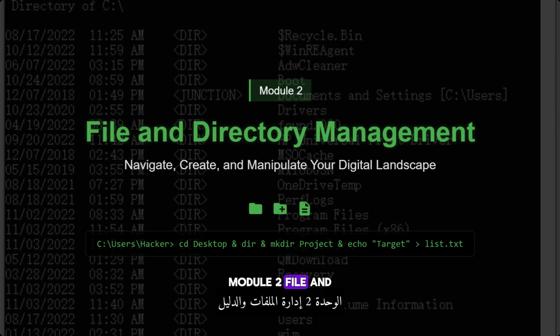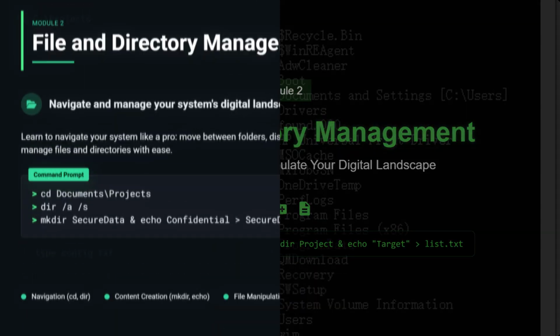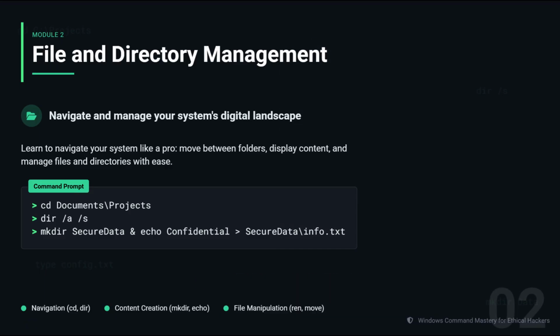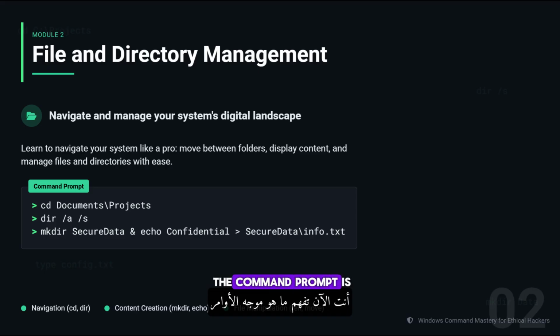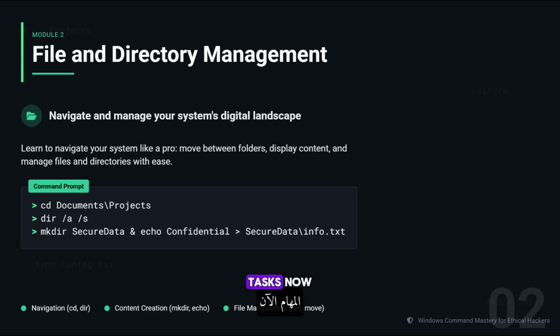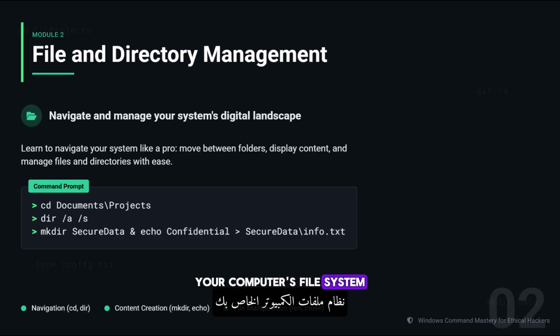Module 2, File and Directory Management. You have successfully completed the foundational module. You now understand what the command prompt is, why it's a critical tool for your journey, and how to perform basic management and customization tasks. Now, we will learn how to navigate your computer's file system, treating it like a digital landscape that you can explore and shape directly from the command line.